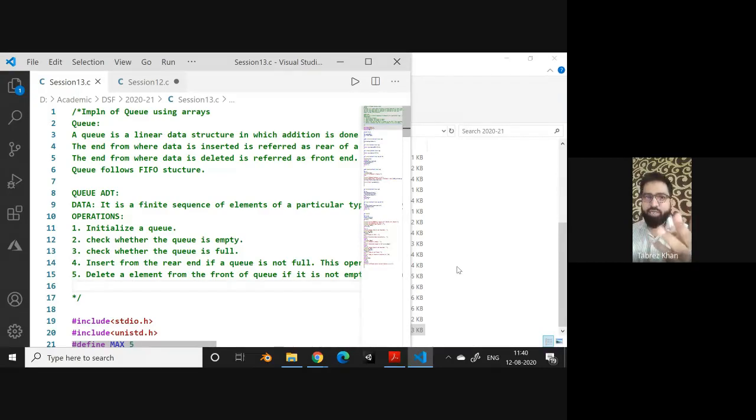Rear and front variables would be indices into the array. Rear would be pointing to the last element of the queue, and front would be pointing to the first element of the queue, if the queue has got data elements. If the queue does not have any data element, if the queue is empty, then accordingly we need to set the values of rear and front.